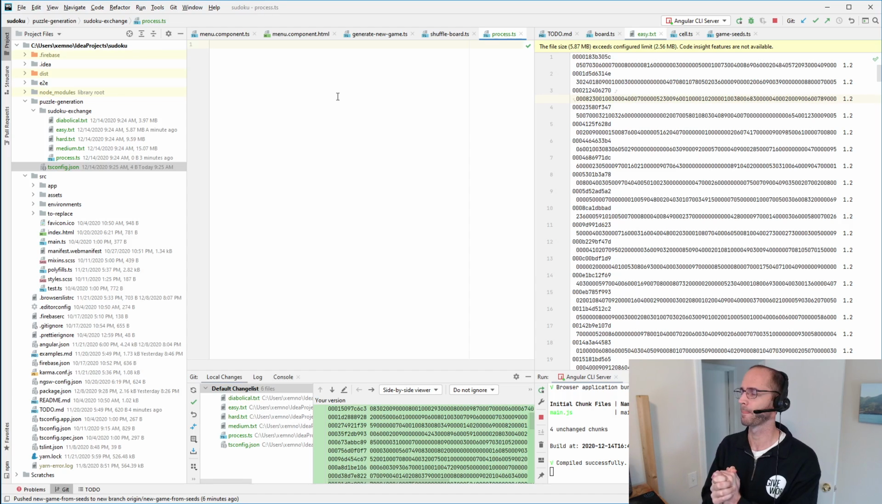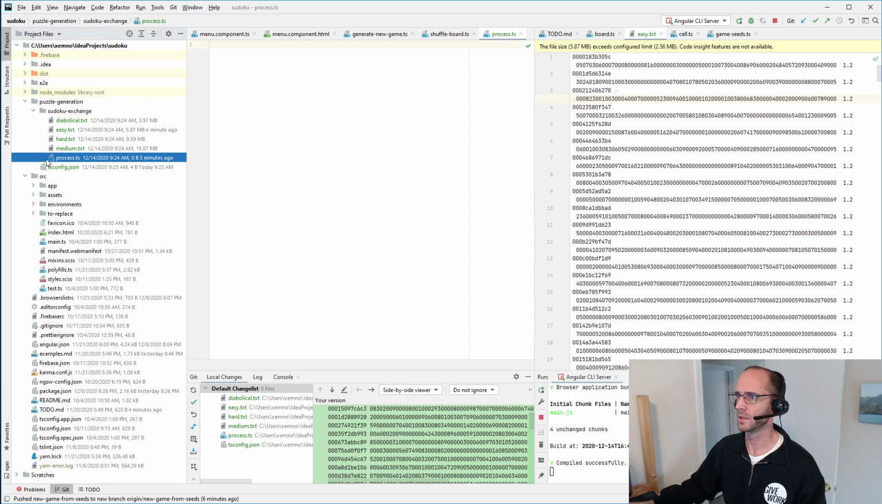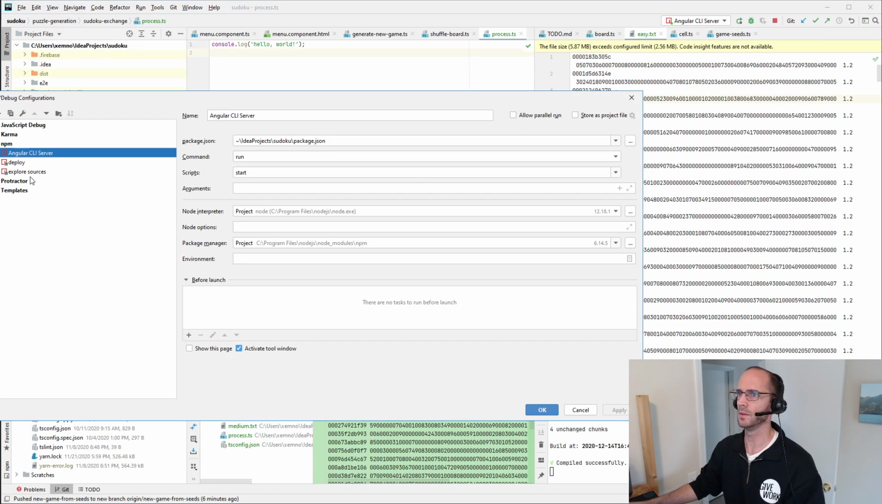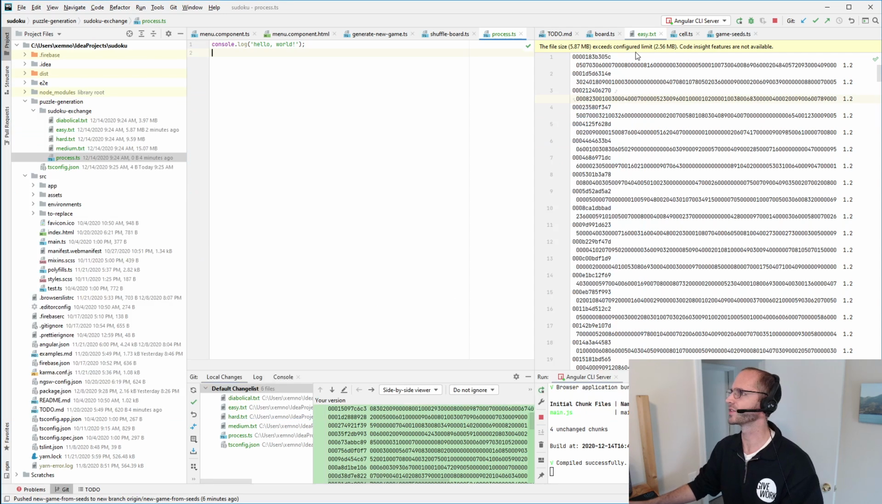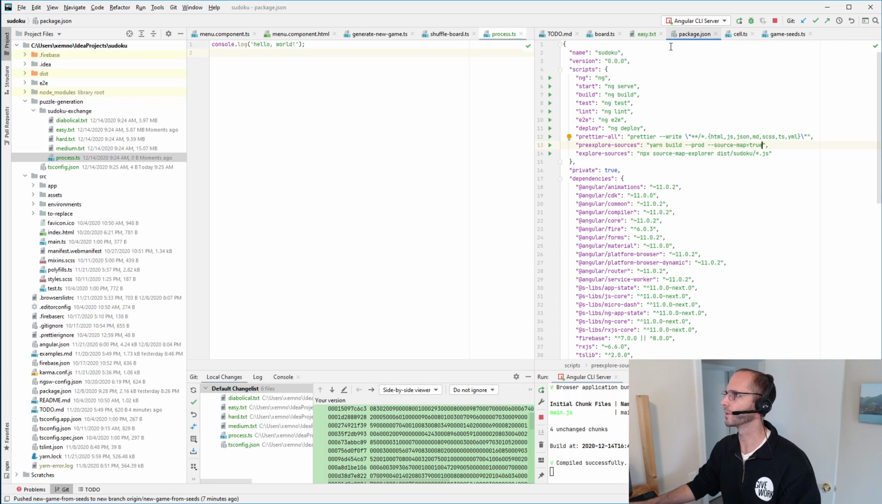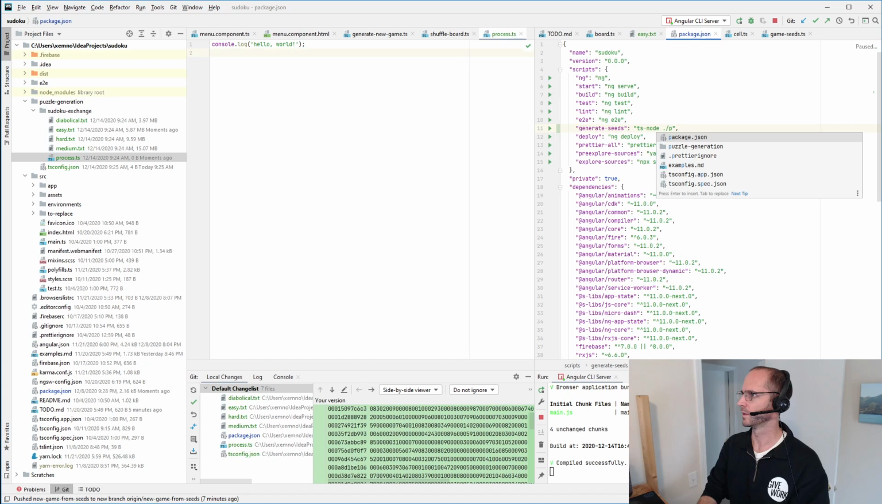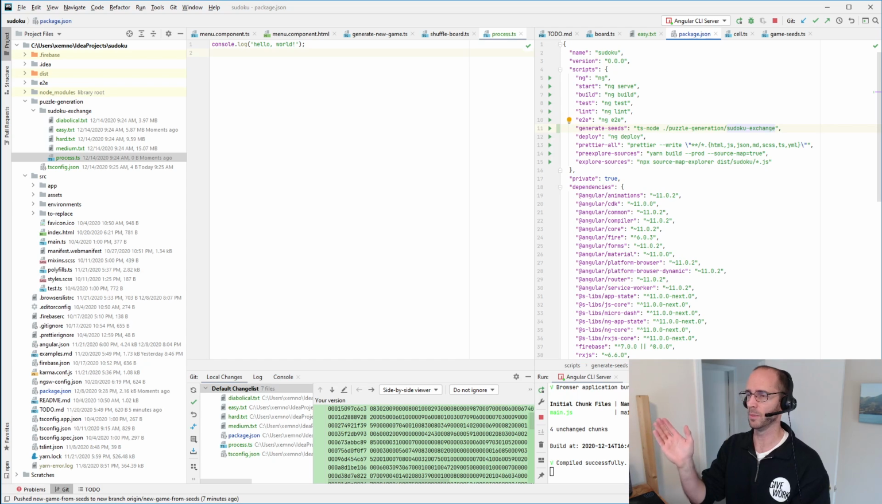So this will be actually my first time setting up this tsconfig for a node script here. I want to use ts-node. Let's just get a hello world working first of all. Let's start as a script here in our package.json. Let's put it maybe here. Generate seeds. And this is going to do ts-node puzzle generation Sudoku exchange, which is the name of the GitHub project that I'm grabbing these from, and process.